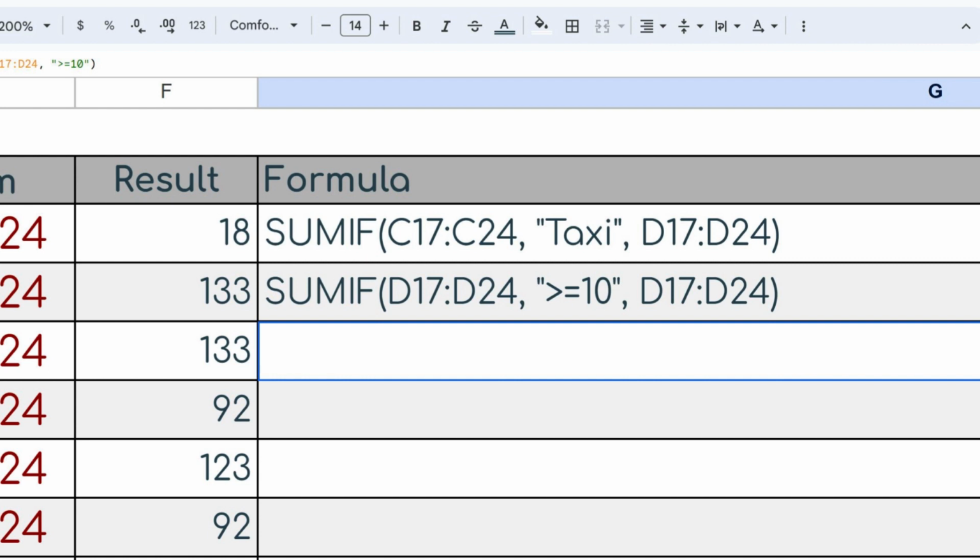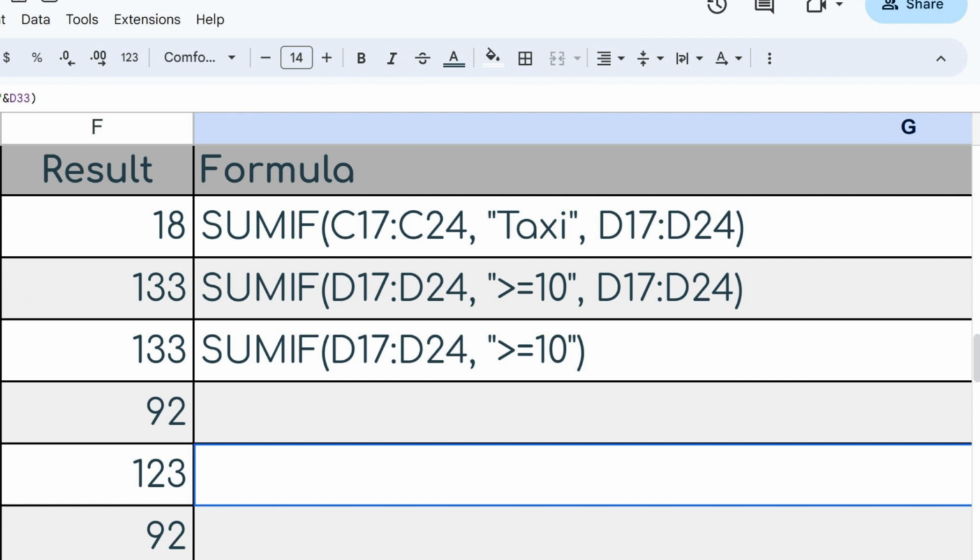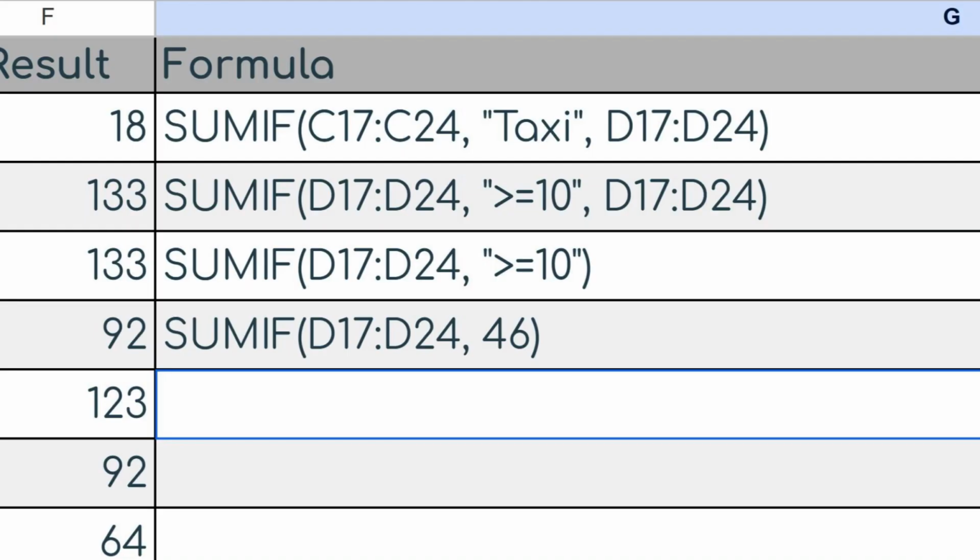You can see here both the first and third parameters are the same. The value to be checked and the value to be totaled are in the same range. So, in such cases, we can avoid the third parameter to get the same result. In the next one, the condition being checked is for the value 46. Since it is a number, the condition parameter is not inside double quotes.